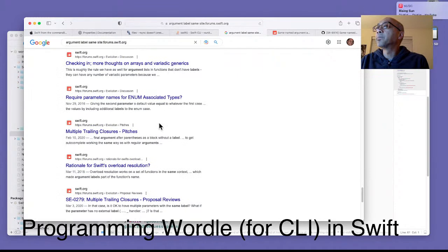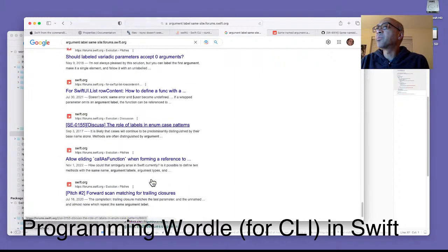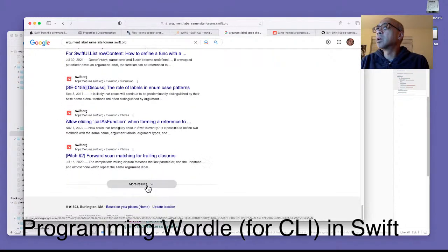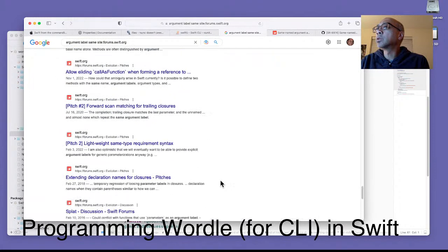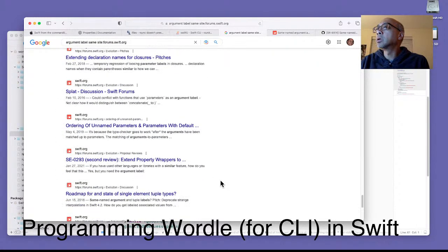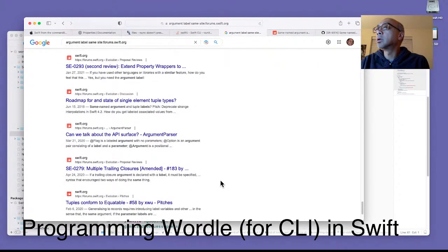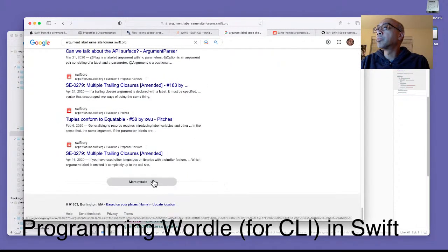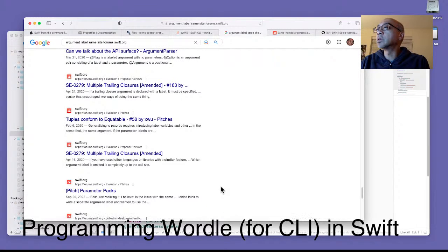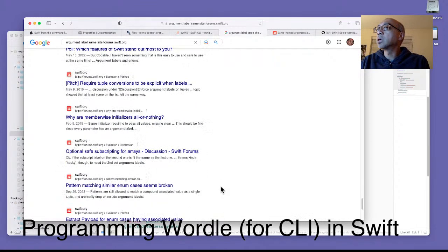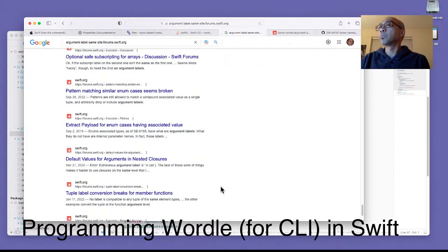Variadic. Yeah, more results. I wonder if there's going to be more after this. I guess there are. But it's okay that I didn't find anything that says definitively do this or do that. It is more just a puzzle for me.